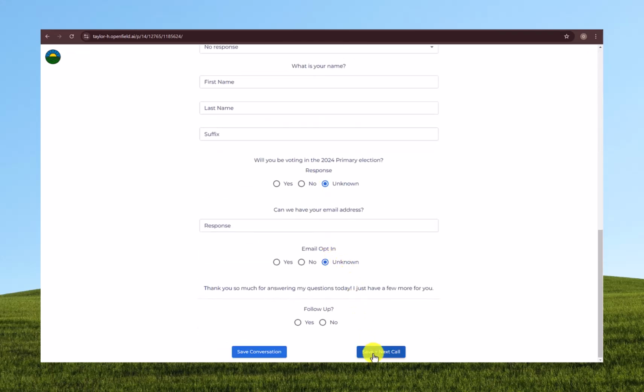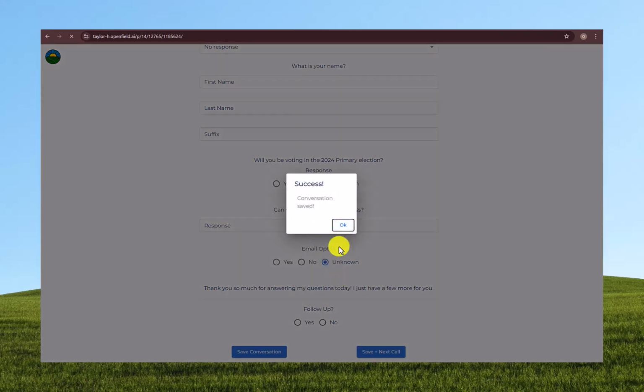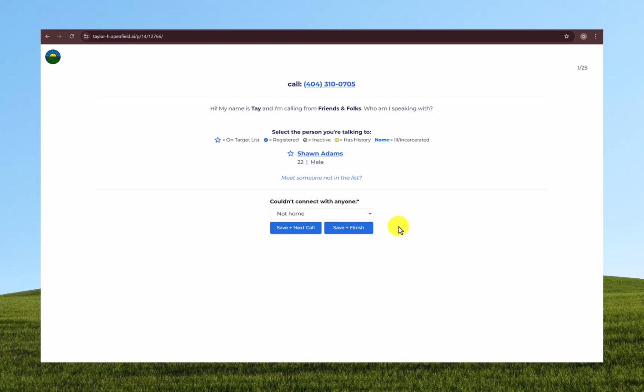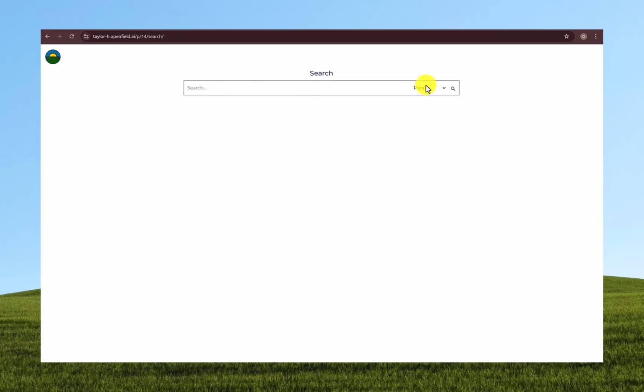Then click on Save and Next Call to continue phone banking, or Save and Finish when you're ready to end your session. If you call the number and someone answers, but it's not the person on your list, you can search for them in our database by clicking the burger bar menu and selecting Search. Type the person's name in the search bar and tap the search icon.